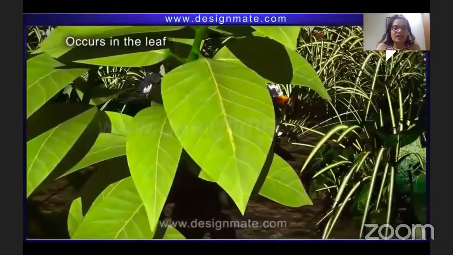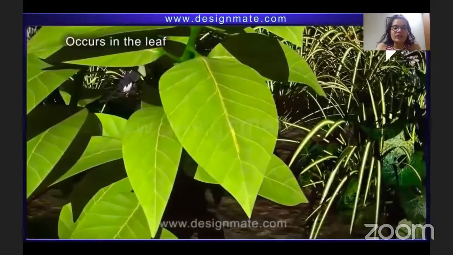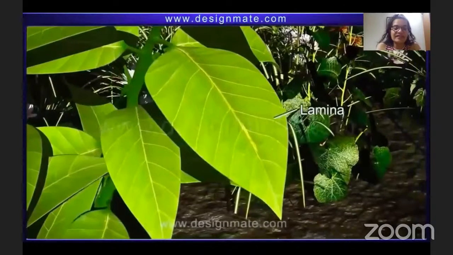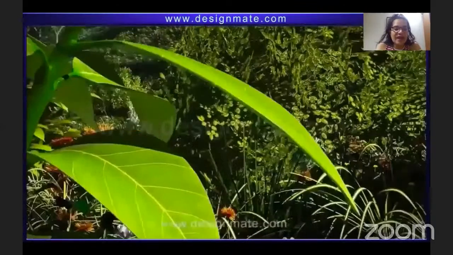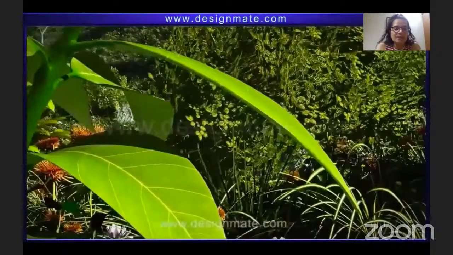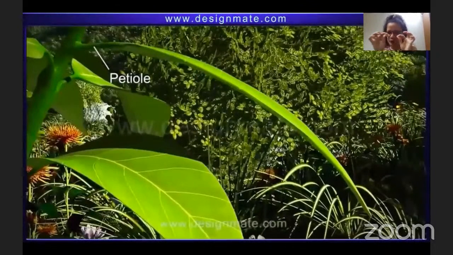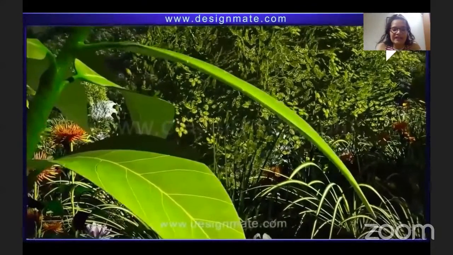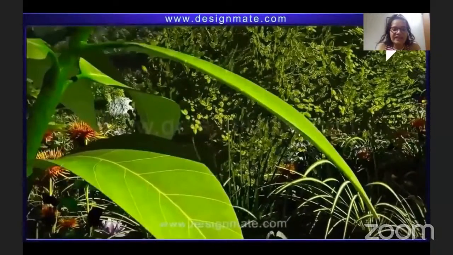Now, a leaf consists of a flat, thin lamina which is joined to the stem by a petiole. Can you see the petiole? It is joined, the little stem type, the little protruding thing from the stem, and then comes your leaf. That is called a petiole. Okay, the flattened lamina provides the large surface area for trapping sunlight.